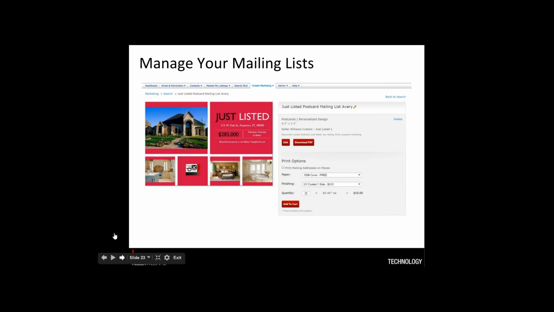All right, once you click select mailing list, now you'll be given the options of what type of mailing list. Do we want to print the mailing list addresses on the pieces? What type of paper or finishing? It's actually all exactly the same. And then of course you put in your quantity. After you've added your quantity, we're going to say add to cart.